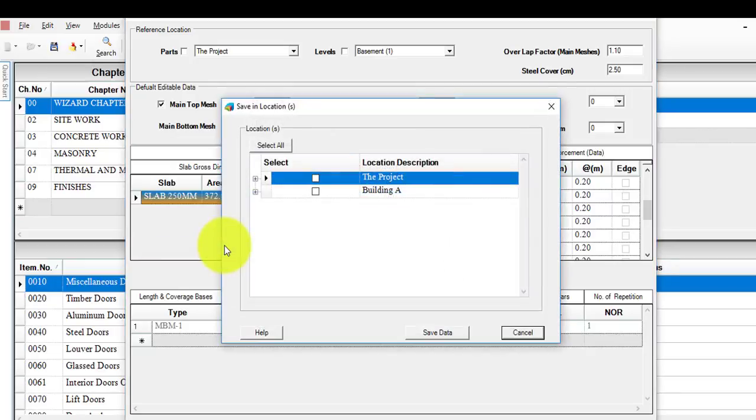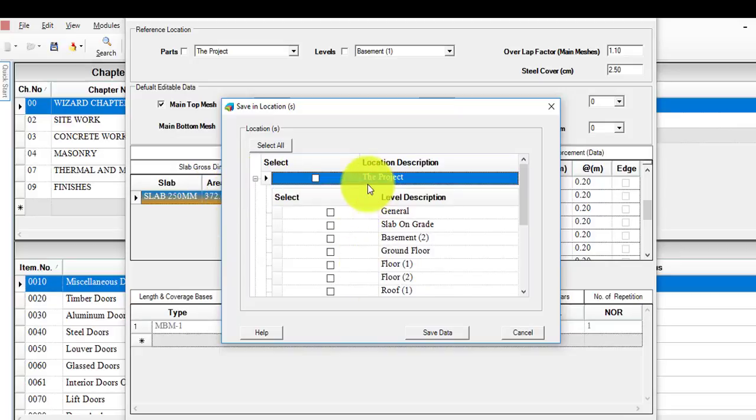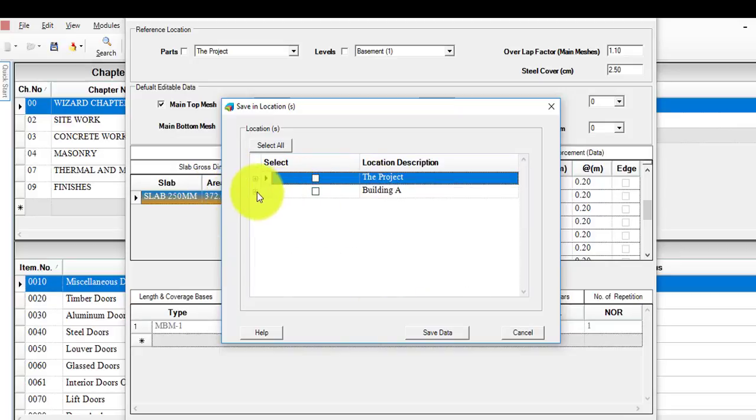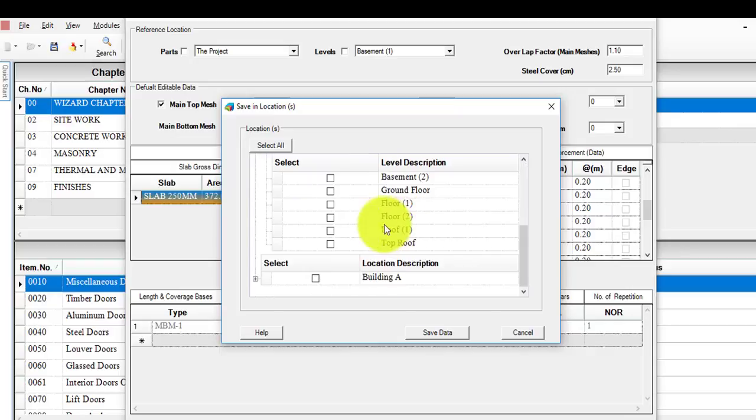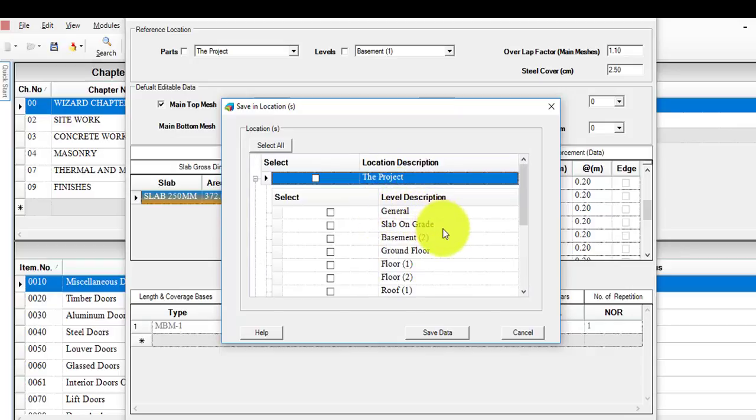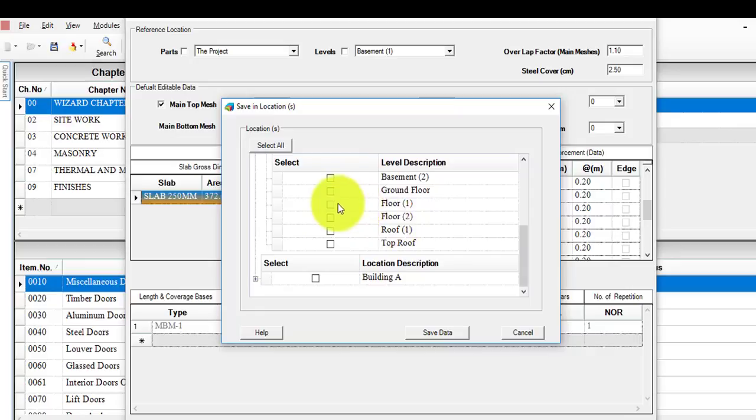So save in locations, this will allow you to save this information not only in the floors of the same project, but also you can save them in a different project for the floors in a different project. The project is our current project that we're working on. So in case I want to save them in ground floor, floor 1, floor 2, and so on, if you have identical floors, then you can select the floor that you want to take the specific element to.